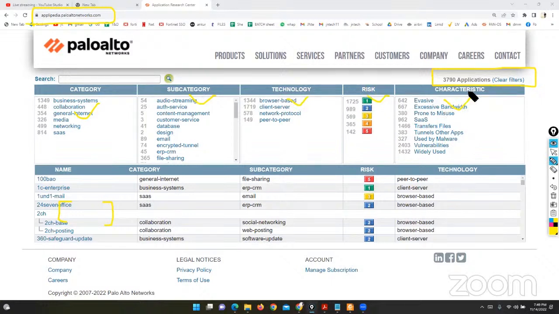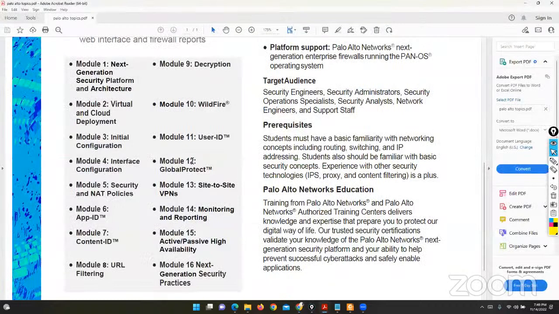For example, if in your organization you want to block all file sharing applications, you can block them with the App ID concept. If you want to block all peer-to-peer category applications or technology applications, you can. Or if you're looking for any specific application, you can do this. So the concept is called App ID. The Palo Alto firewall can detect applications on the basis of an application signature database and can take action.